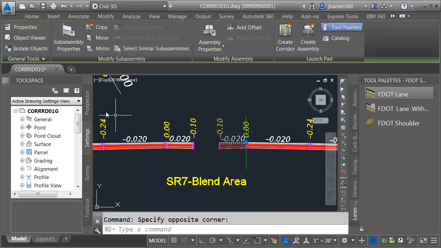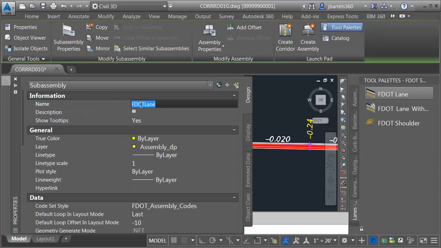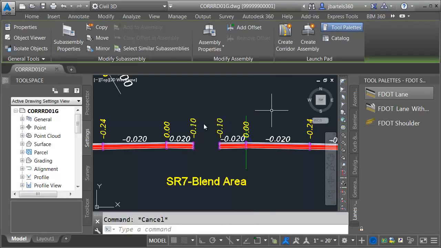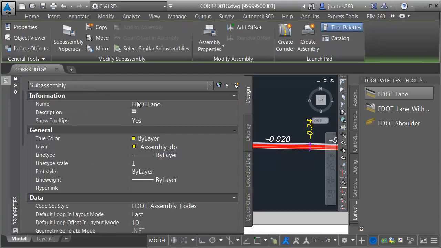Let's give them logical names. I'll select the one on the right, and I'm going to call this right blend. I will then select the one on the left, and I'll call this left blend.